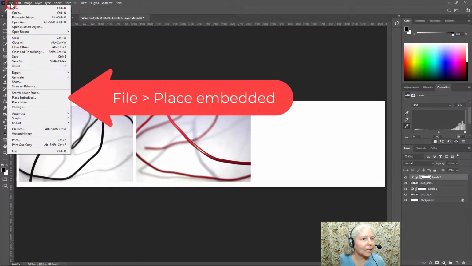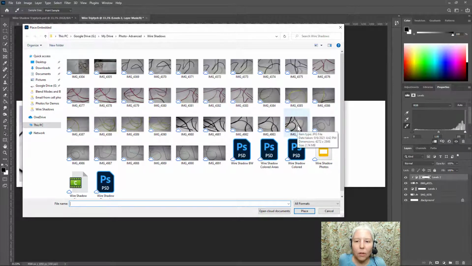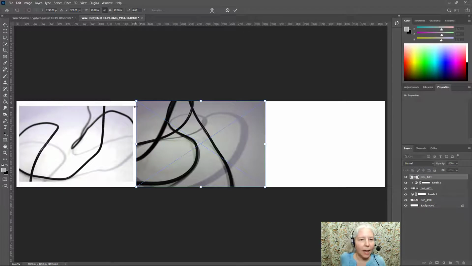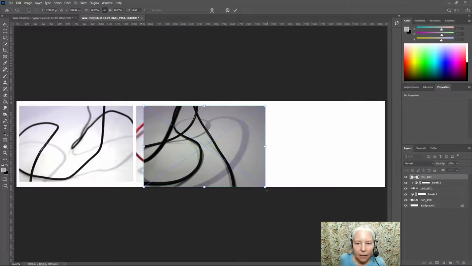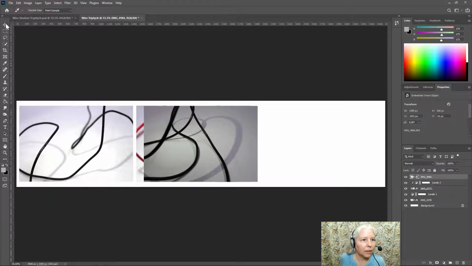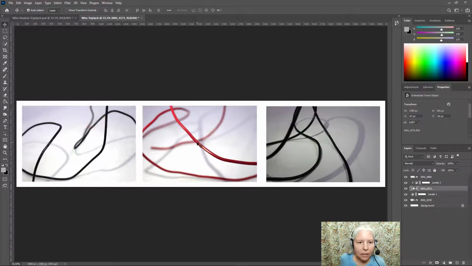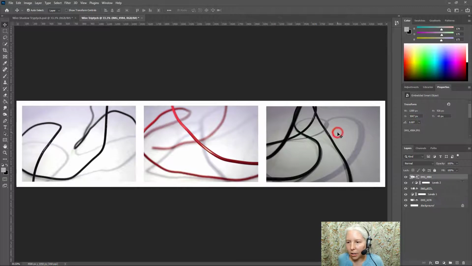All right, now I'm going to get my last image, File, Place Embedded, and my last image is 4984, so I'll select that and click Place. And I'll use the handles to make this approximately the same size. And when I get it where I want it, I will hit Enter and get the Move tool and drag this over to the side. Okay, now I'm going to try to even out the spacing a little bit. And Photoshop even is showing me little numbers on there so I can tell when I have the distance equal. So right there.